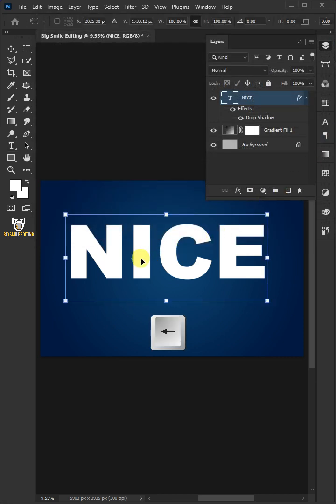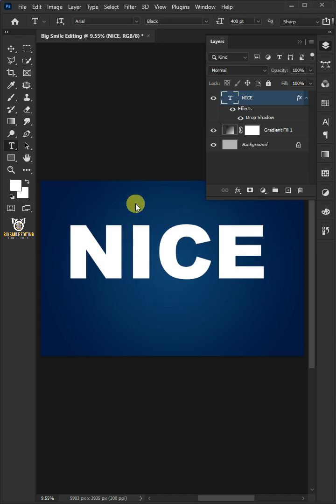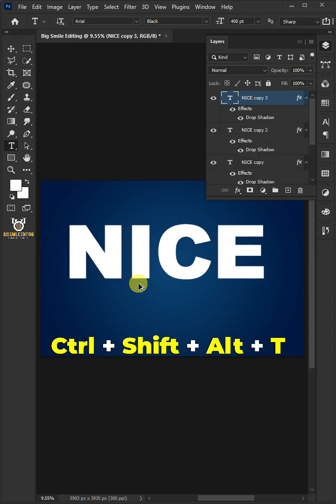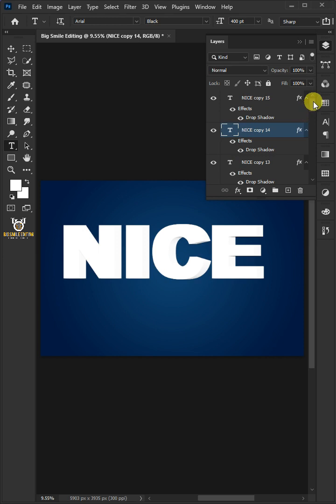Press the left arrow key to move the text 1 pixel further to the left. Hit Enter or return on your keyboard. Press Ctrl+Shift+Alt+T multiple times to create an amazing 3D effect. Select the 14 layers by holding down Shift key. Press Ctrl+G to group several layers into a folder group.